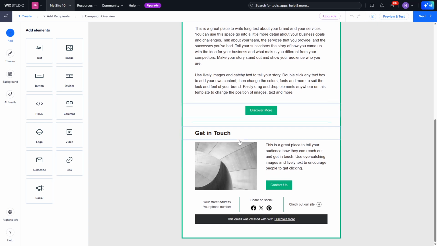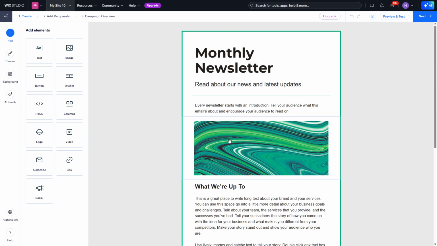Furthermore, customizing elements like the theme, fonts, colors, and background is essential to ensure your email aligns with your brand's aesthetics. Taking the time to do this not only creates a cohesive look, but also strengthens brand recognition with your audience. Remember, consistency is key.